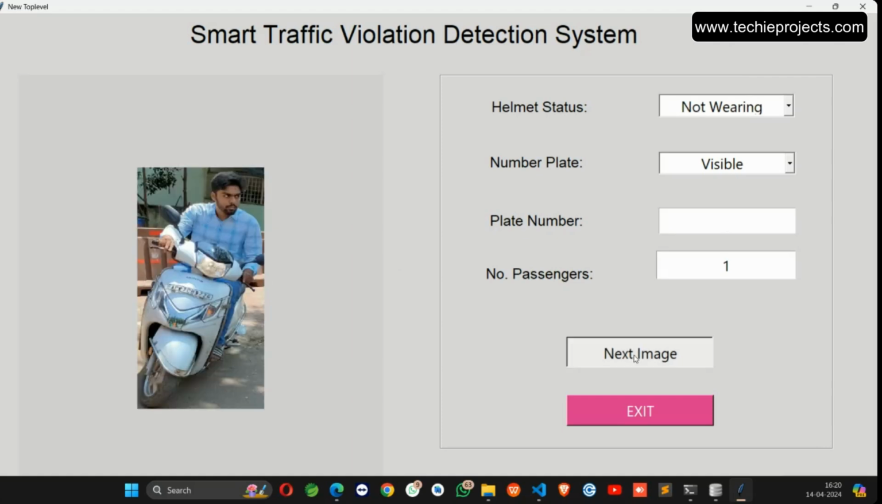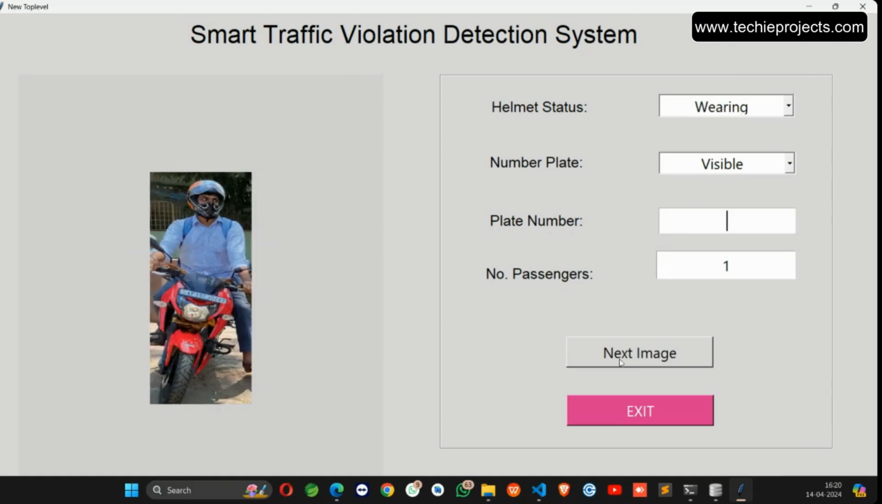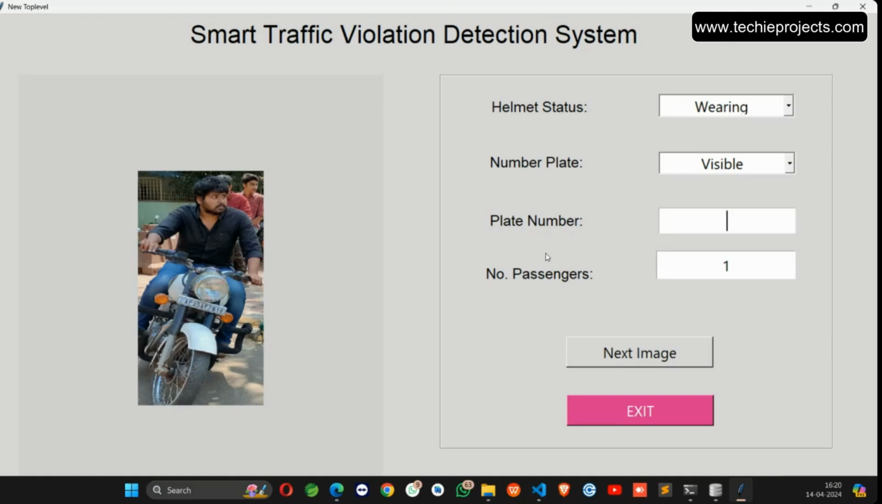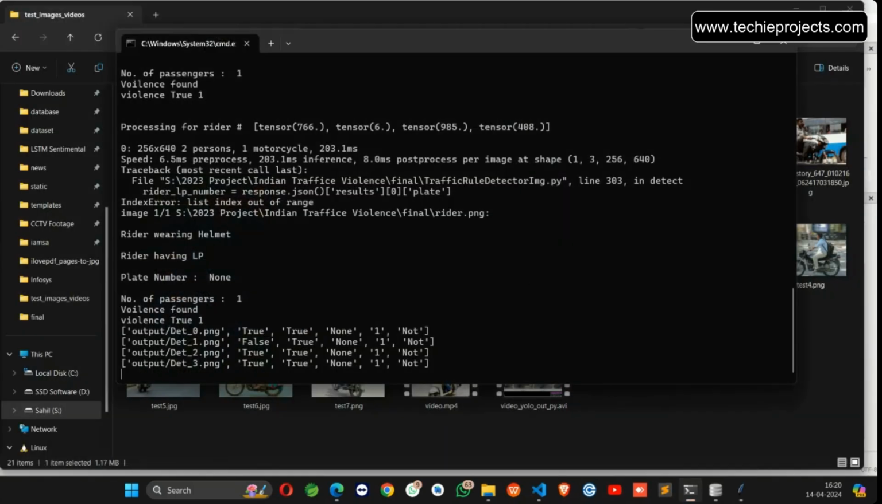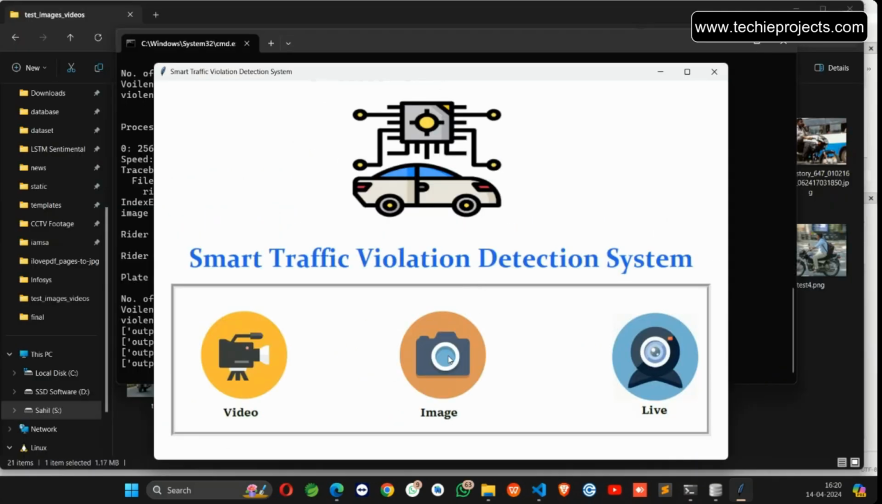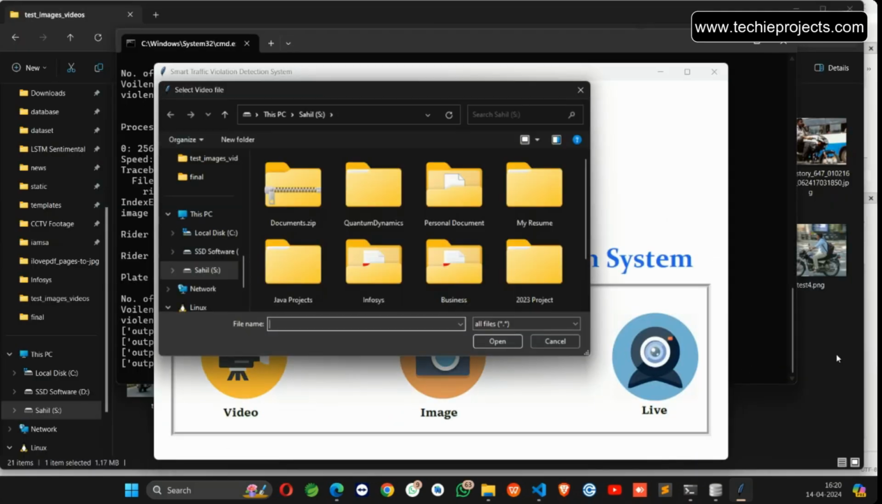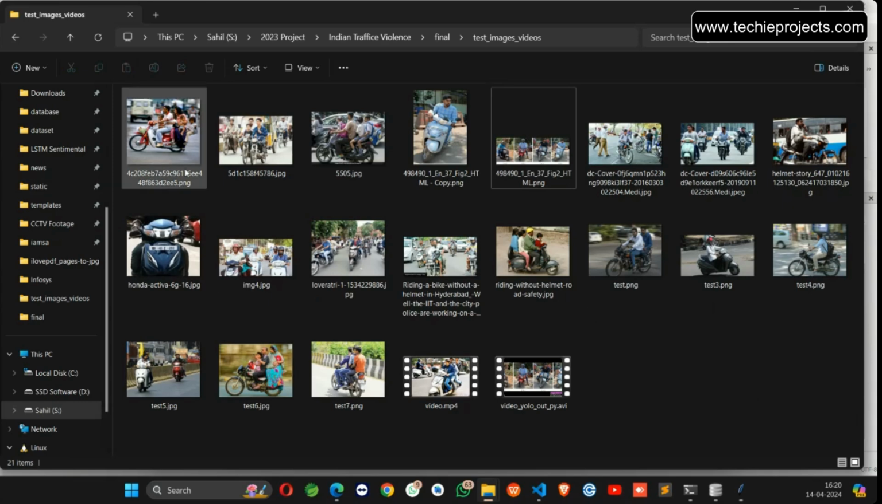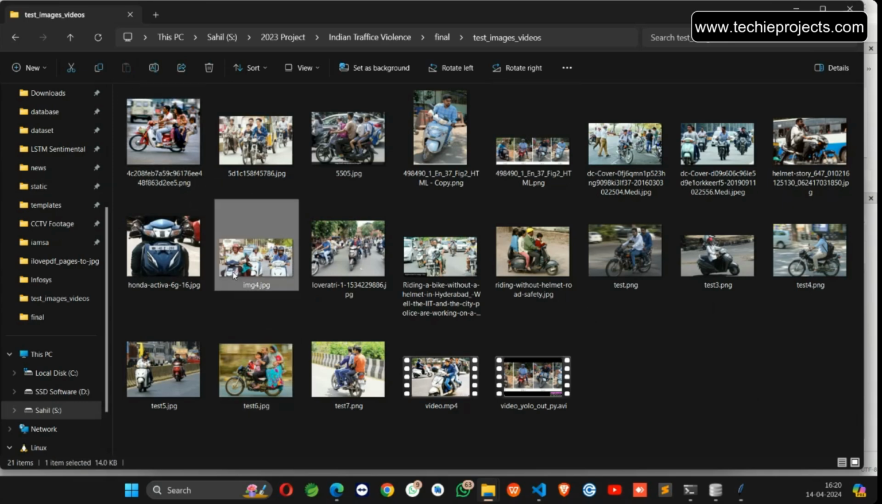Similarly, if you go to the next image, it will give the result for the next image, and you can check everything. Just like this one, you can pass other images. These are all images which I downloaded from the internet. So let's suppose this is one of the images, and let's try with this one.